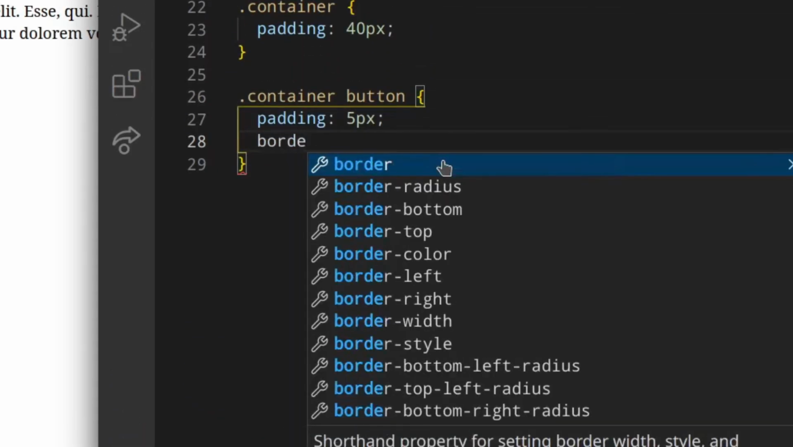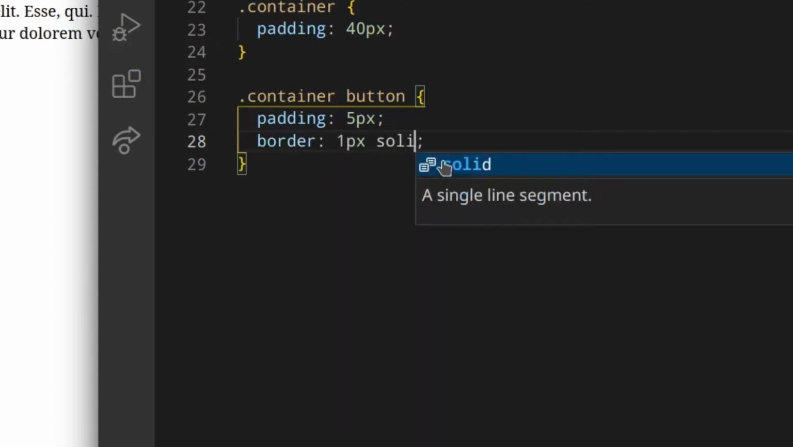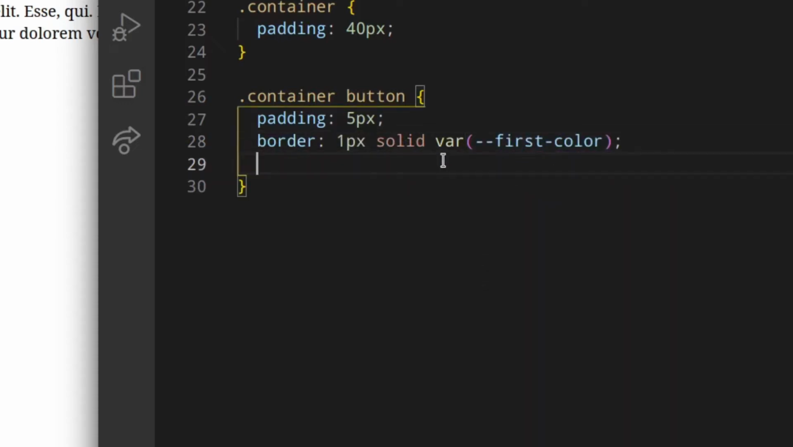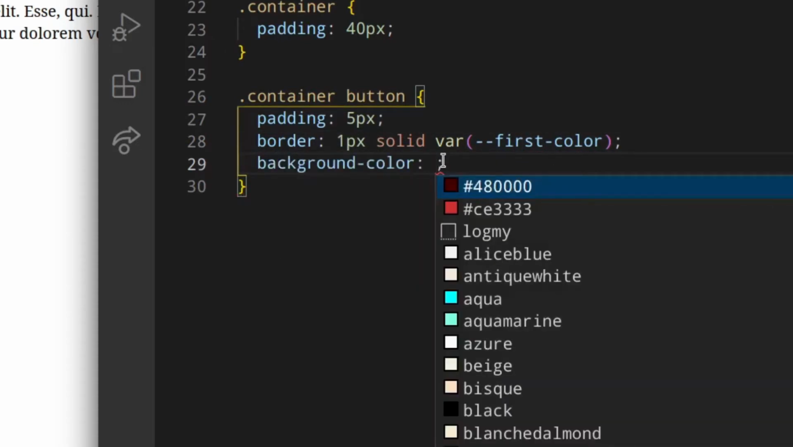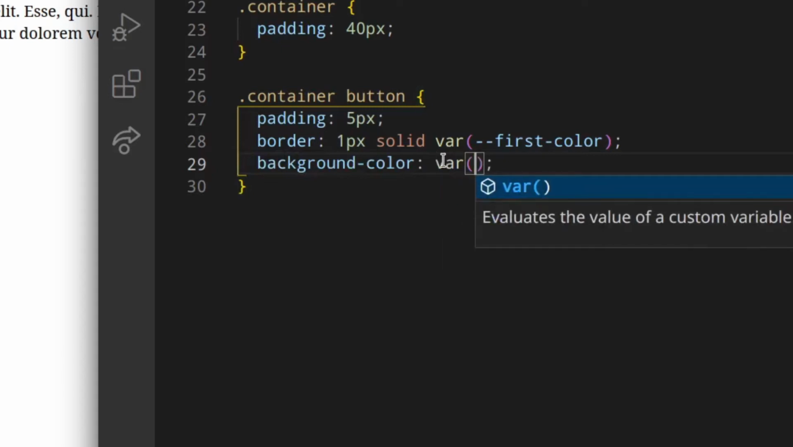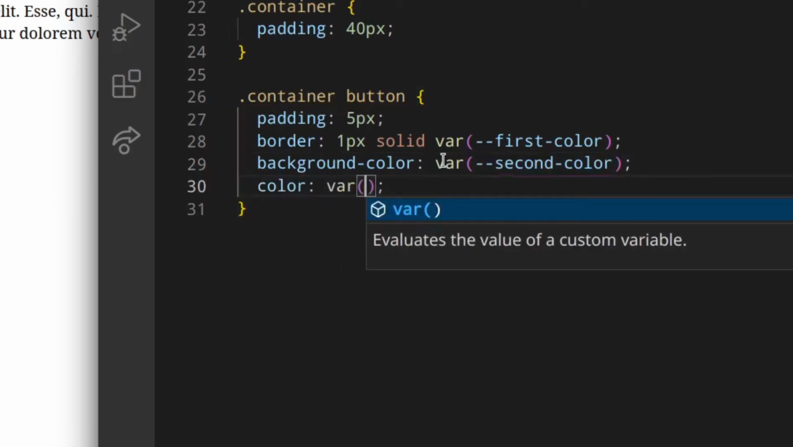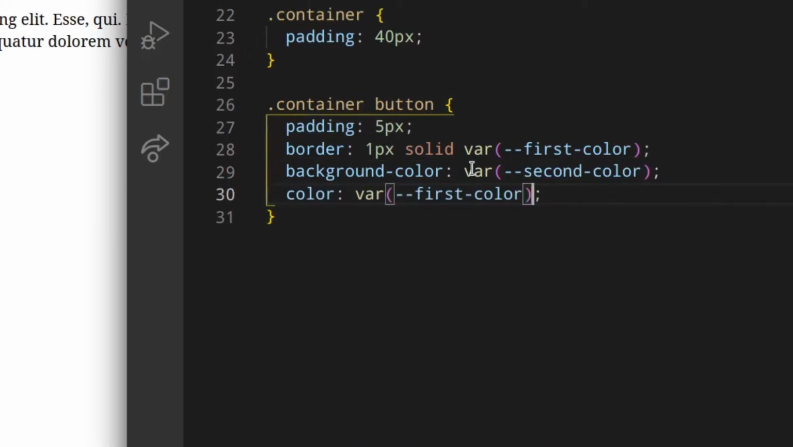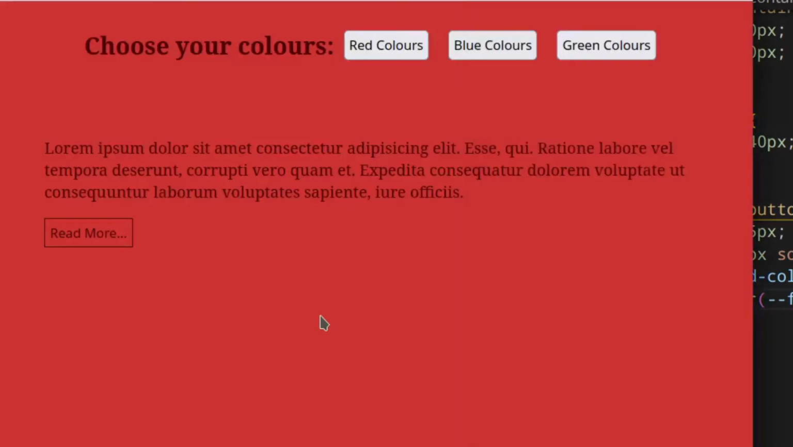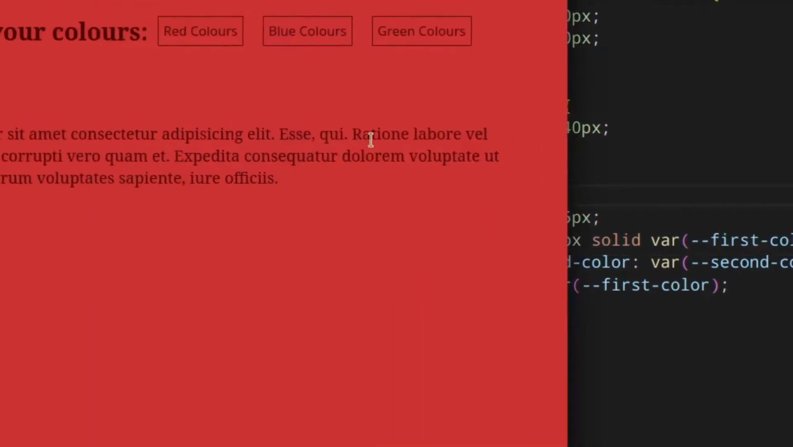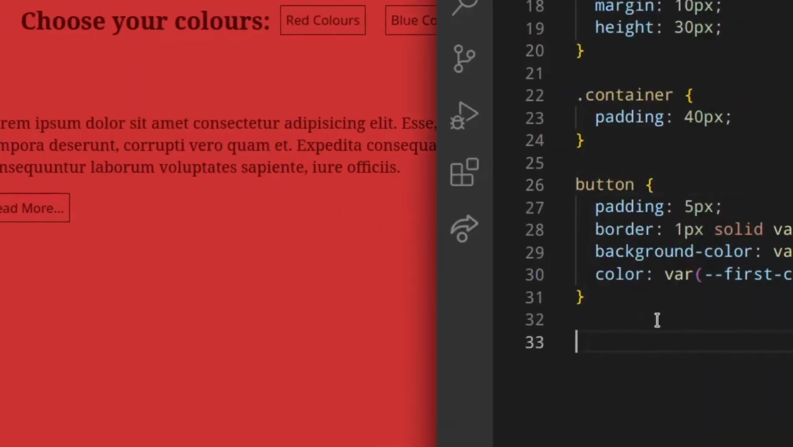Then border 1 pixel solid var color, then the background color var second color, then the color first color. Okay, so this is the whole thing. Actually, I want all the buttons to be like that, so I'm going to do something like this. As you can see, you've got all the buttons.